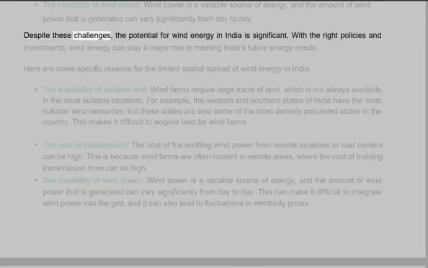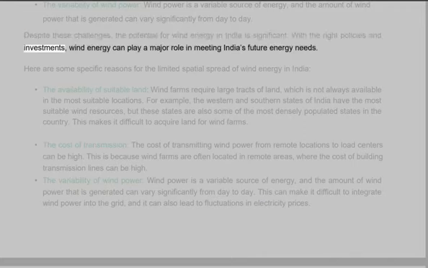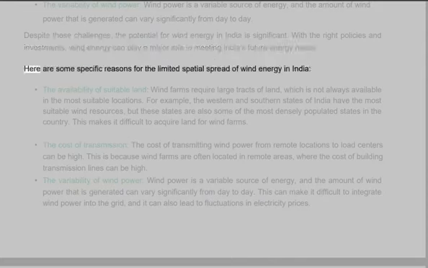Despite these challenges, the potential for wind energy in India is significant. With the right policies and investments, wind energy can play a major role in meeting India's future energy needs. Here are some specific reasons for the limited spatial spread of wind energy in India.